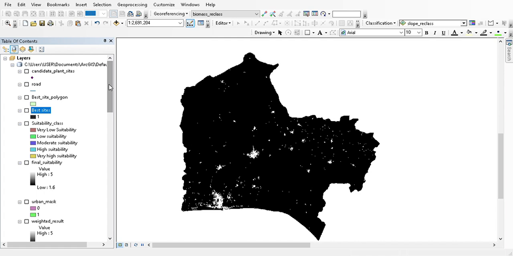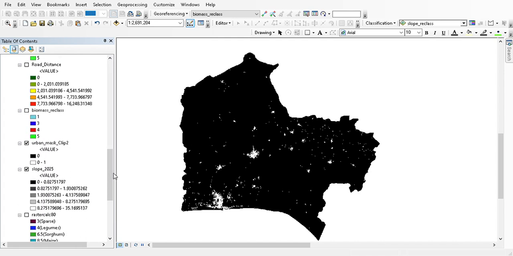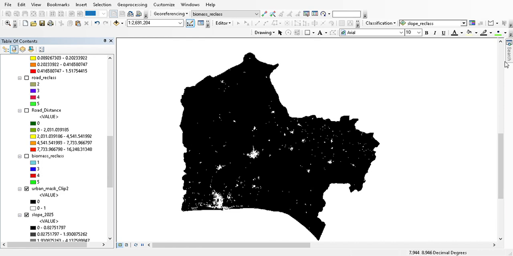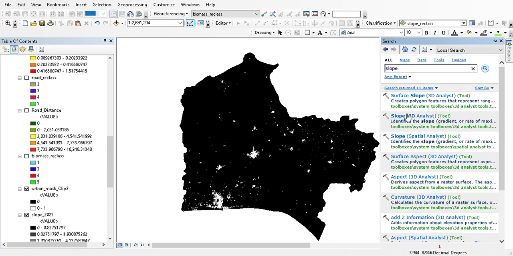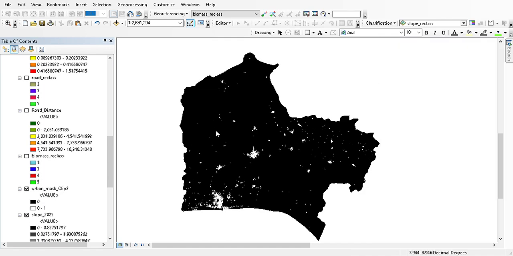So first thing we have to do is to reclassify this data. We cannot use them in this format. Like I said, we cannot use our slope in this format. So the first thing to do for slope is, we can't even reclassify slope in this format. We have to go to the search bar, search for slope. So now we have this particular Slope spatial analyst tool. You input your DEM file, which is this slope file for me. Then that's all. Click OK and let it run.